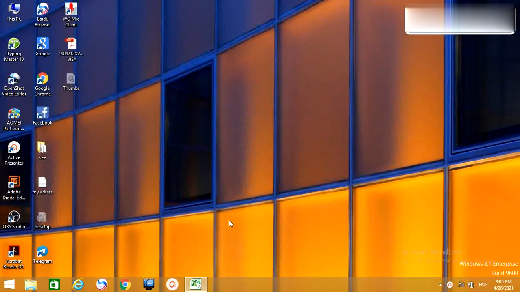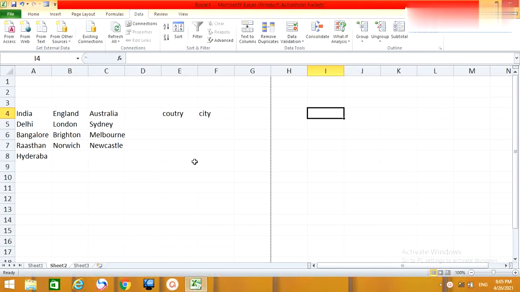So first we will open the Excel sheet. Today I want to show you how to make or create a dependent drop down list. It's a very important topic.